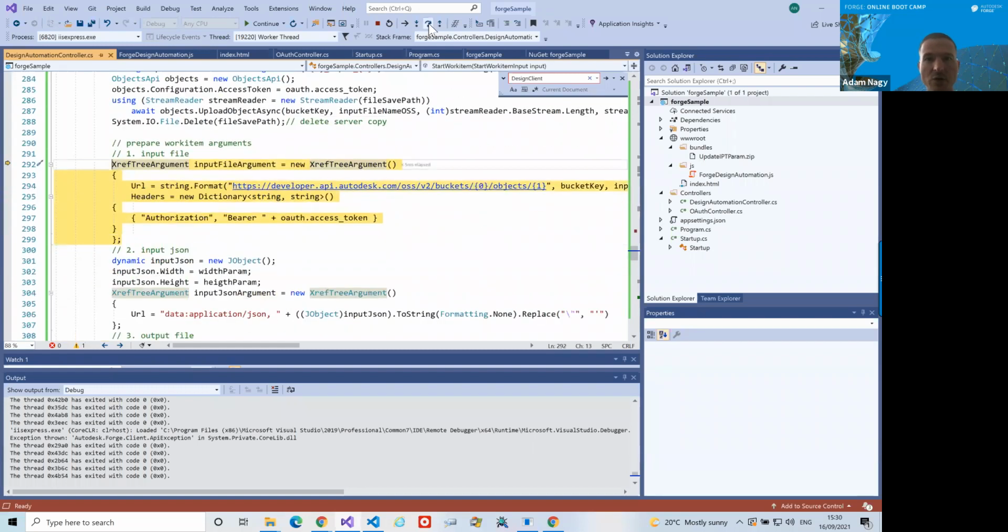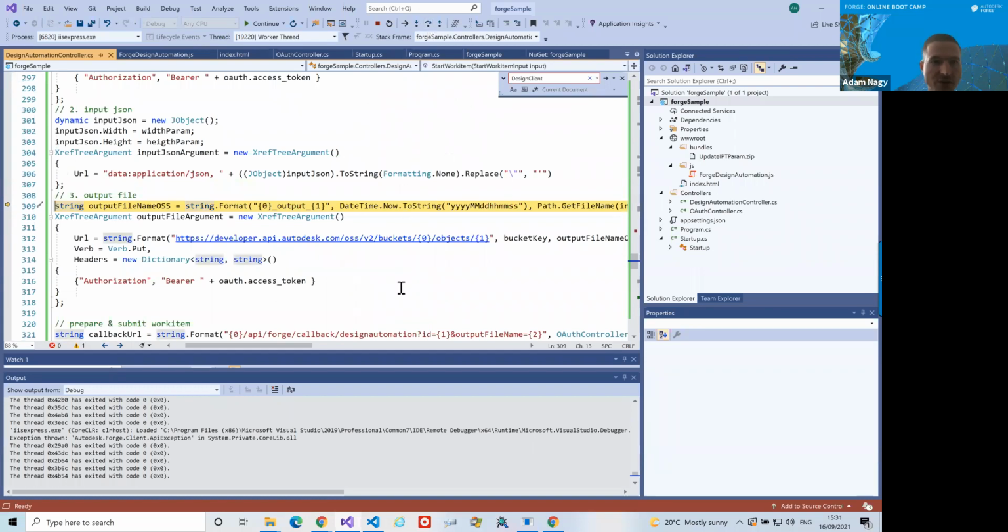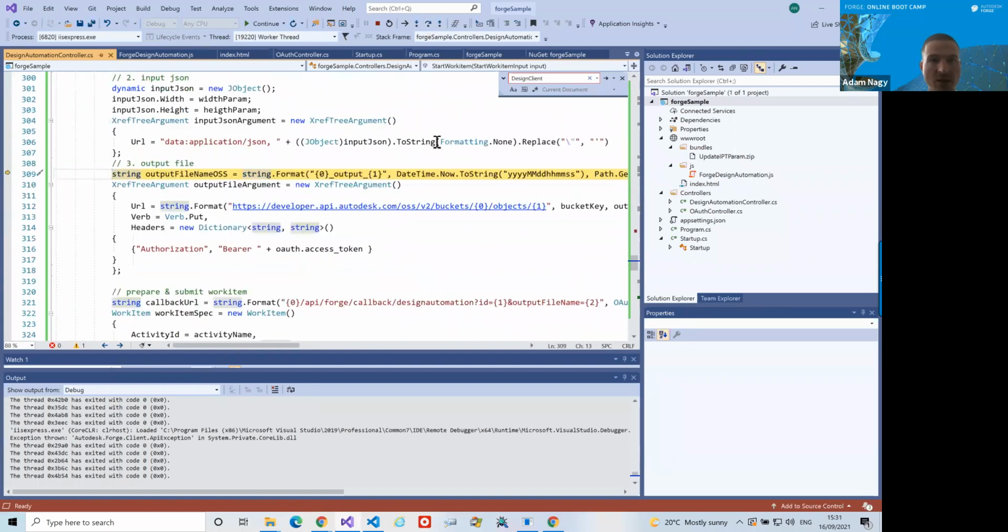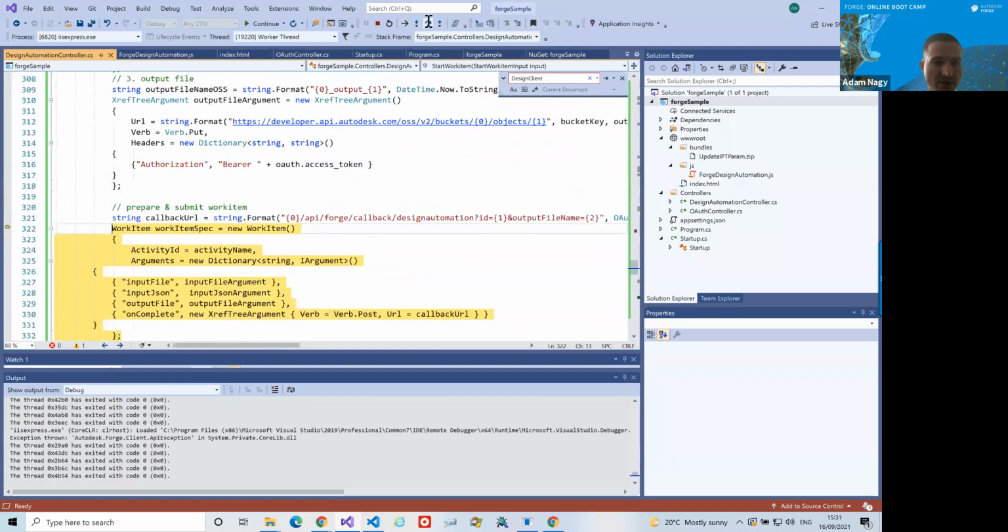So now we will kick off the work item. We are passing on the URL to the input file with the authorization access token for it as well. We are generating the JSON file and just passing it in directly as a string as part of the URL. Then also the URL for the output file we need to specify. And then we are kicking off the work item.